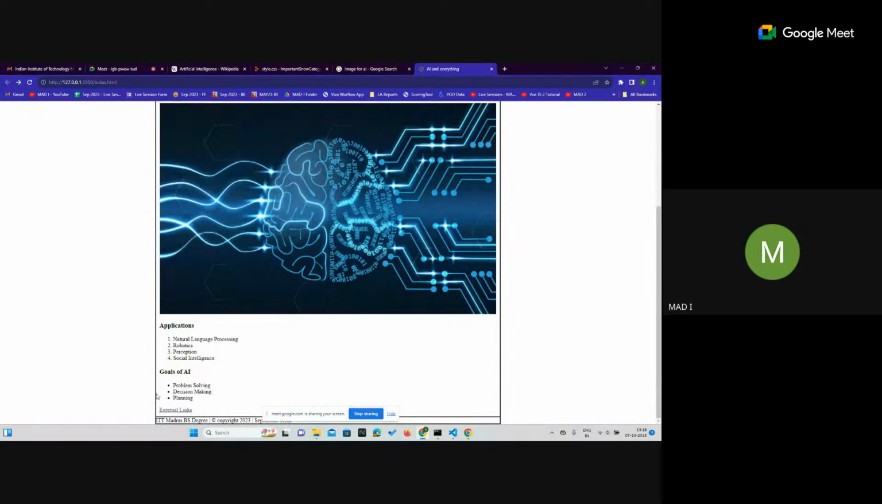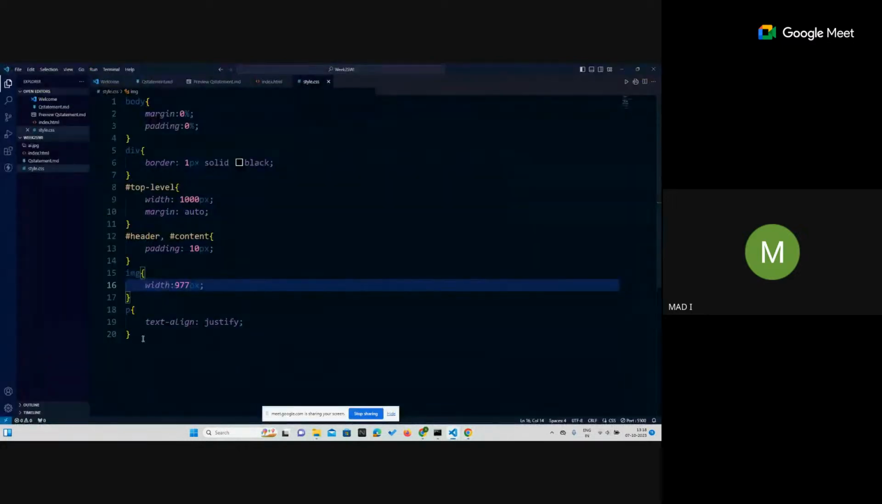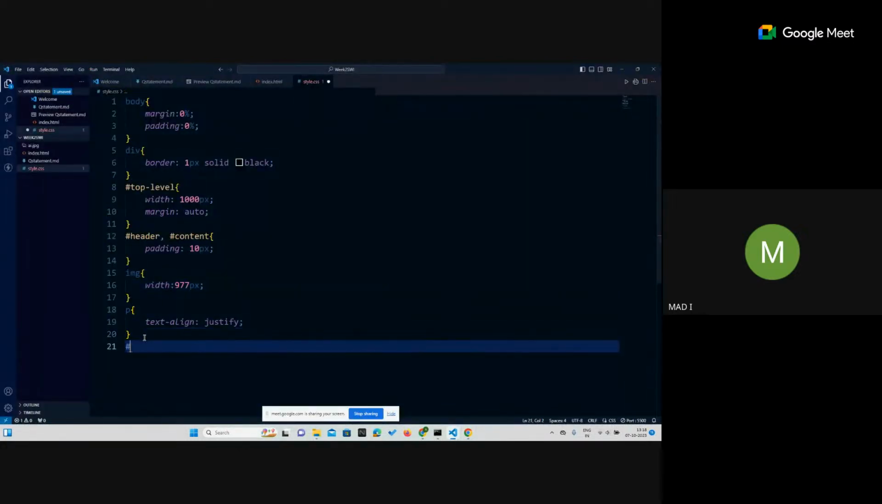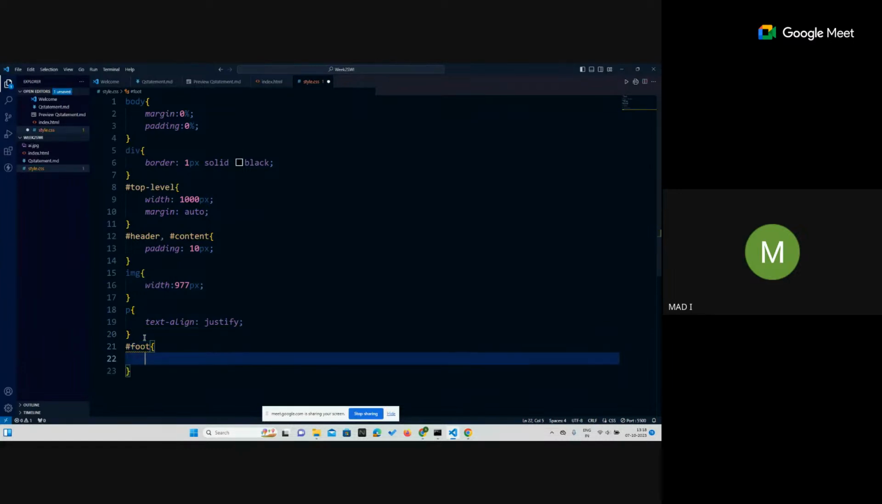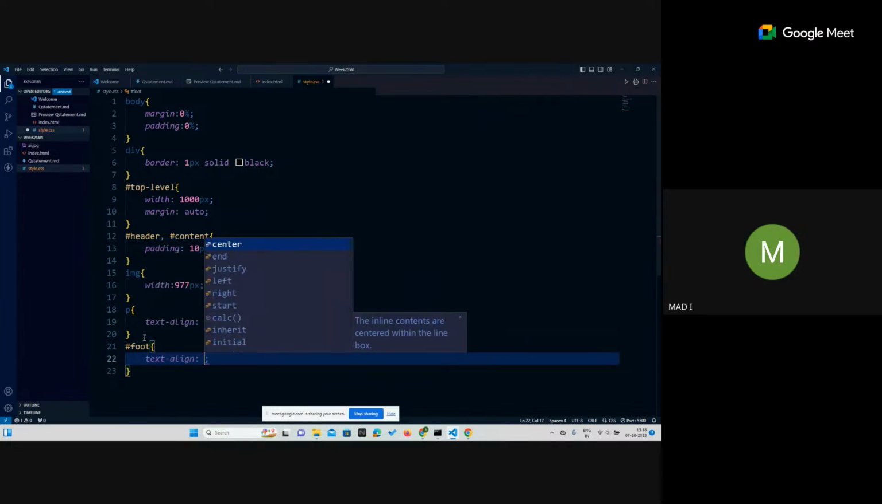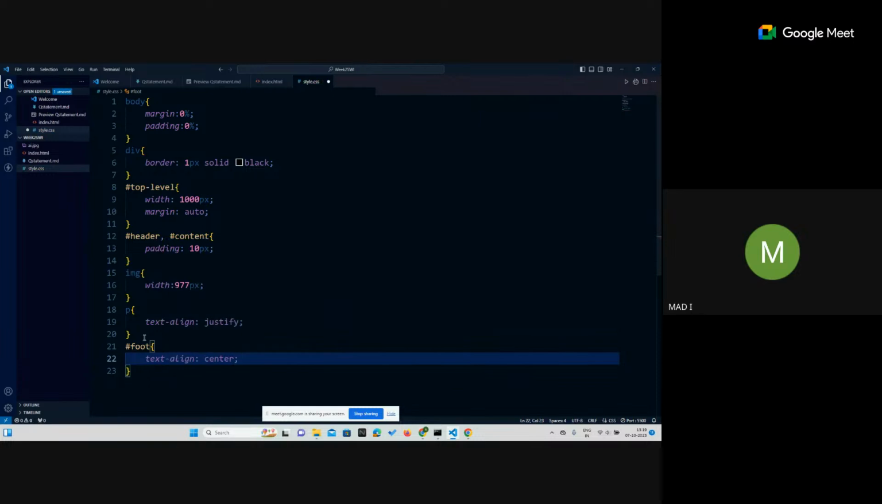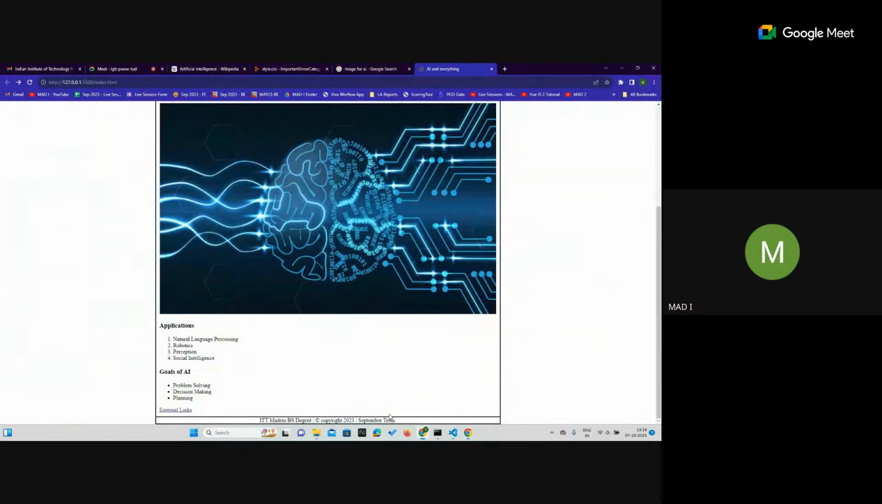It is coming on the application goals, external links also, right? I can see this part is something that is sticking to the left. Generally, these things are at the center. So what will I do? I'll go back to my style.css, and I know what that is. It is hash foot. I want that text to appear in the center, so I do text-align center, not justify. Center. Okay, so now let me hide this. You can see that it is appearing very nicely in the center. Okay, is this clear?